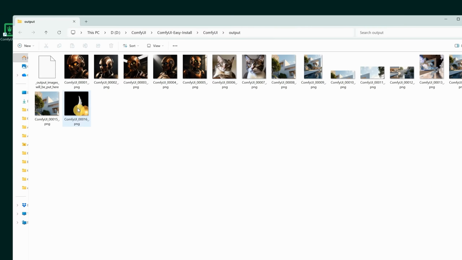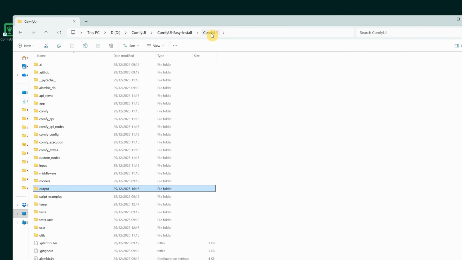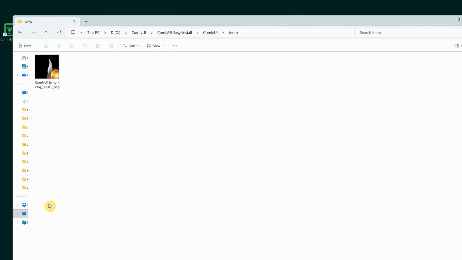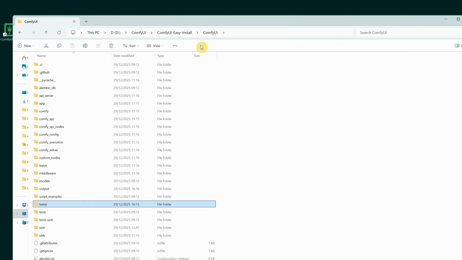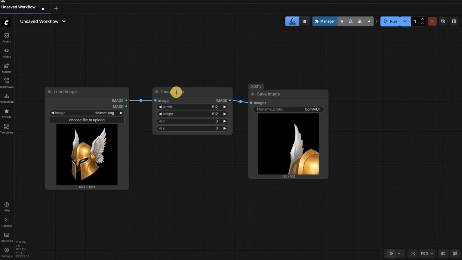We can see the helmet image we just generated, but not the previous one from the Preview Image node. If we go back one folder to the main Comfy UI folder, we can see a temp folder. Comfy UI uses this folder to store preview images temporarily. The contents of this temp folder are deleted when you start Comfy UI again. So you can still recover preview images even if you did not save them right away, as long as you did not close Comfy UI yet.